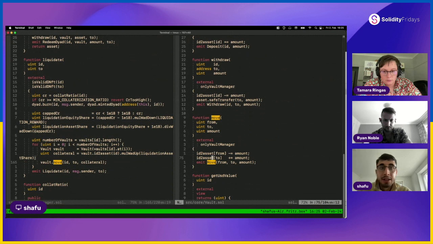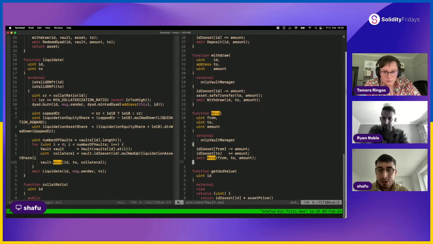So as you can see here, the vault has a specific interface that it needs to implement. So for example, the liquidation function needs this move function to exist, and there are other functions that it also needs, which we're going to look at in a bit when we look at the vault.